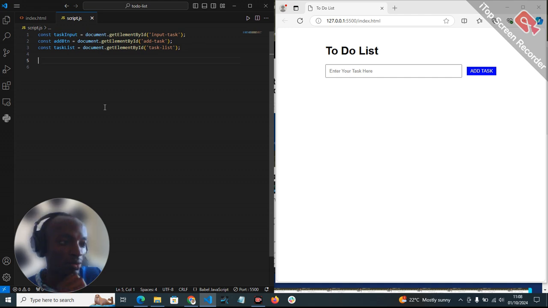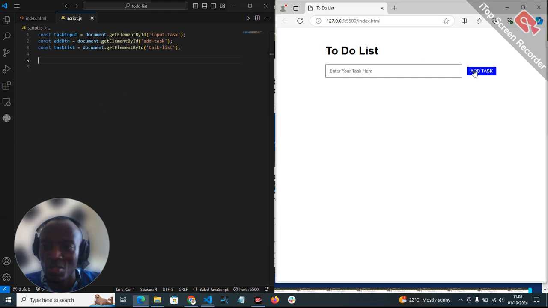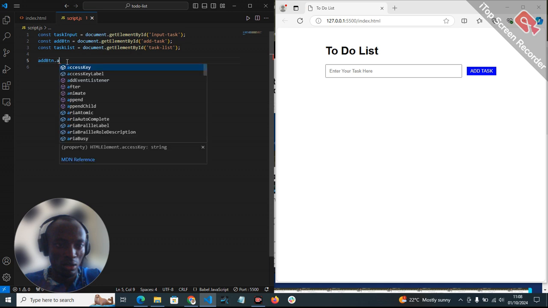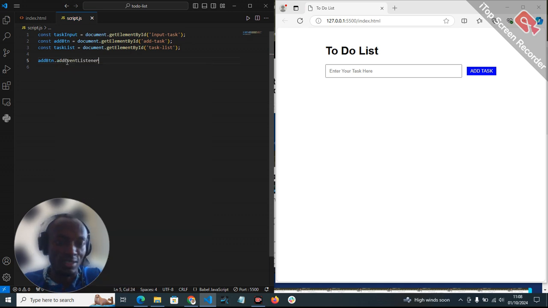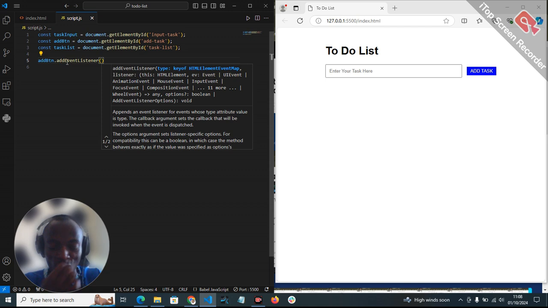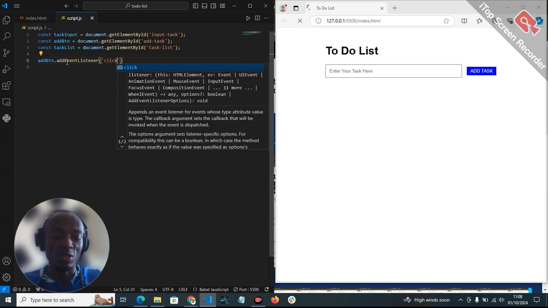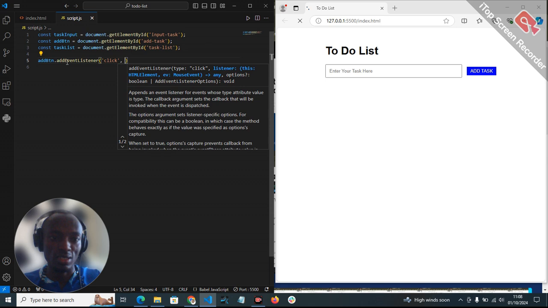Okay, so we want to have now what we call an event listener. An event listener is the one that once we click the button, something is going to happen. So we want to target our button, which is add button, then attach it to an event, in this case an event listener. Event listeners always take in two parameters. The first one is the event, the type of event. In this case it's the click event. And the second one is the function that is going to be triggered once we click the button.